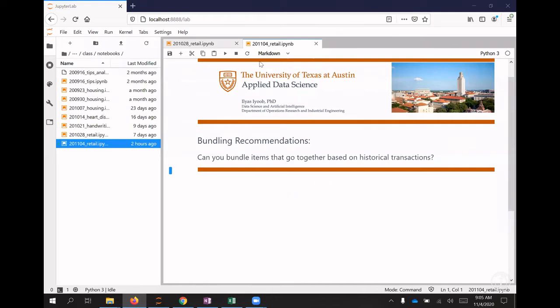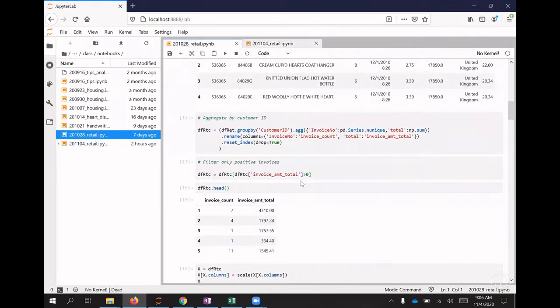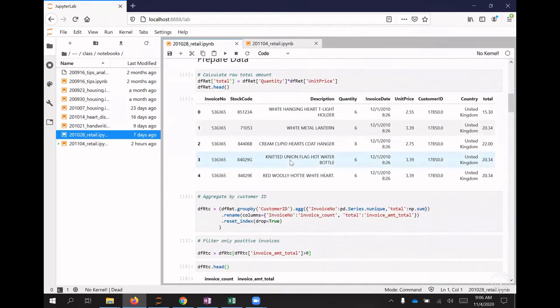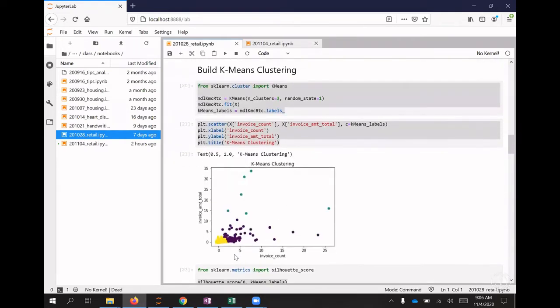Last time, we looked at some historical retail transactions, and we worked with trying to cluster the customers. We wanted to segment the customers by purchasing behavior. So we looked at the customers and clustered them by how often they came to the store and how much they spent, right? And then we showed multiple ways of grouping them.